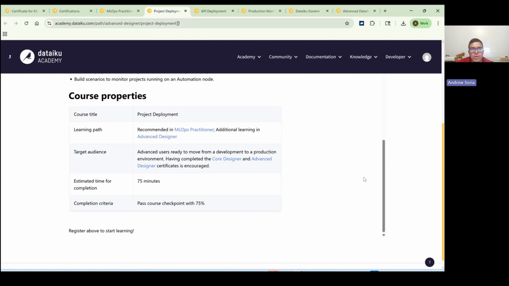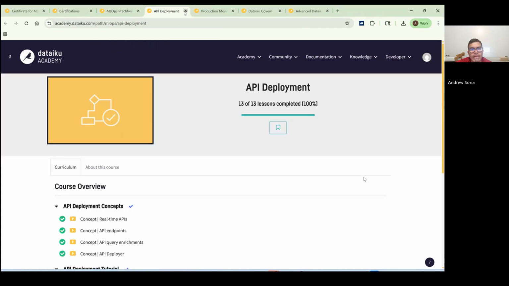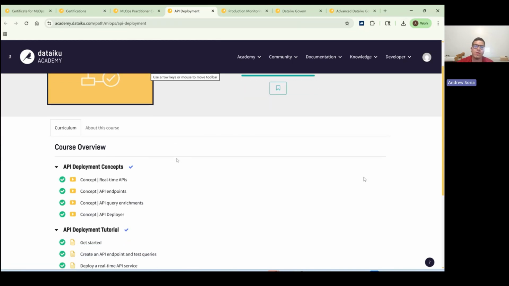Now, the next one will be API deployment. API deployment is a little bit different. If you are familiar with software development, especially real-time API transmission, this is going to be a piece of cake. I was not. This was actually something that I really needed to refresh myself about.